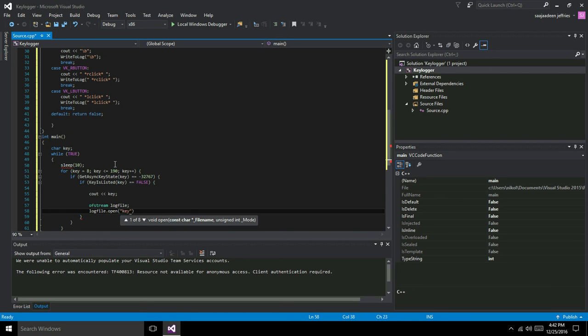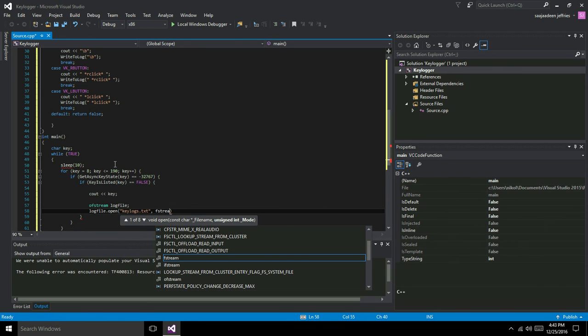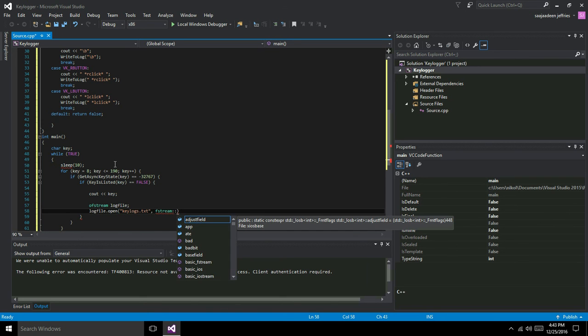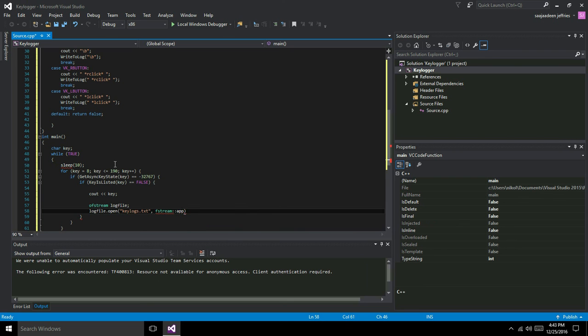Then make sure it's called keylogs.txt. Make sure it's the same one as you put before so you won't get an exception, because I did that before and I got an exception. So make sure you do that, and then you put app, if I can get it right this time. And now that basically opens the file for writing.